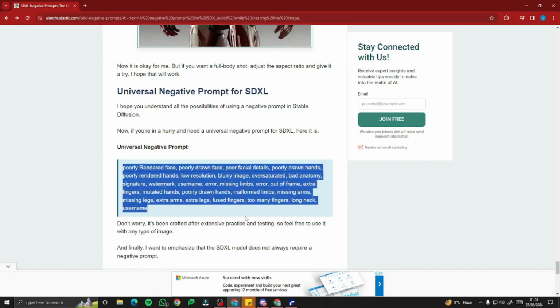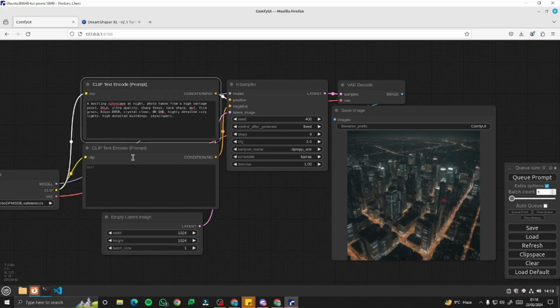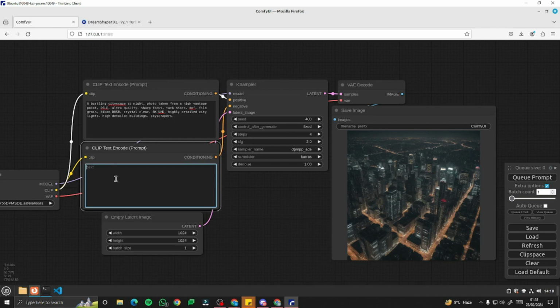I'm just going to copy this, come to my Stable Diffusion XL Turbo and paste it right over here. And this I'll be using for the entire video. How cool is that, right?